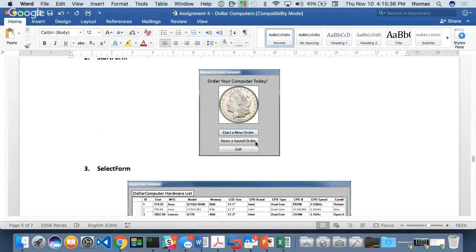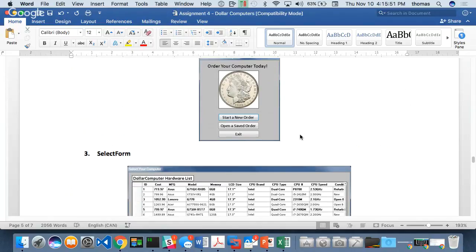Opening a saved order is something we haven't covered in terms of functionality, which we will cover next week. We're going to cover file handling, with a bit of exception handling too. We've done a little try-catch, but we'll do more next week. If you click Start a New Order, it takes you to this form.